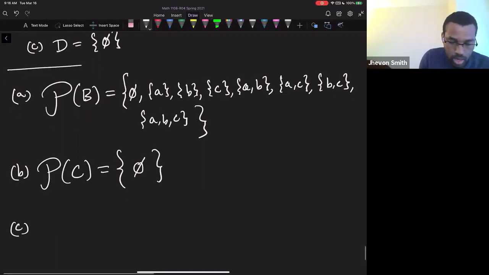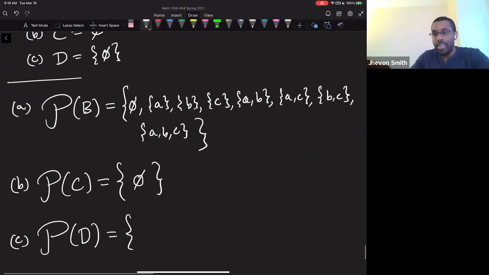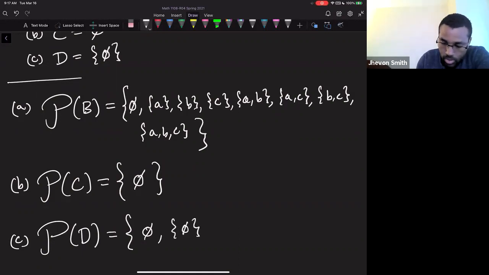What is the power set of D? So now D is the set containing the empty set. So this set D is not empty, but what it contains is the empty set. What are the possible subsets of D? Could it be the empty set again, and then squiggly brackets, empty set, squiggly brackets? Yeah, and that's it.